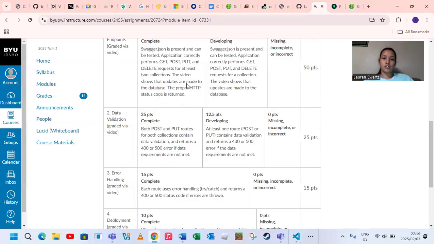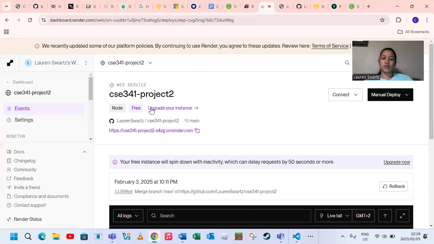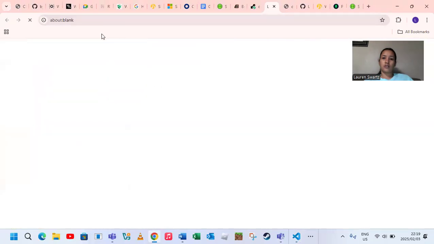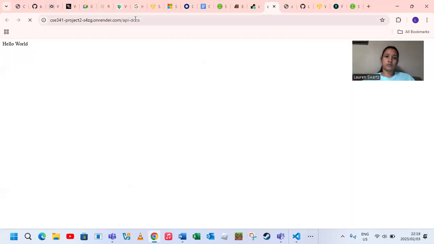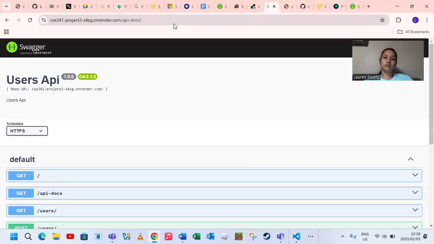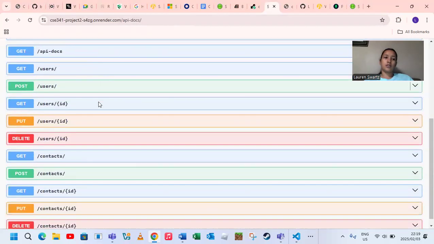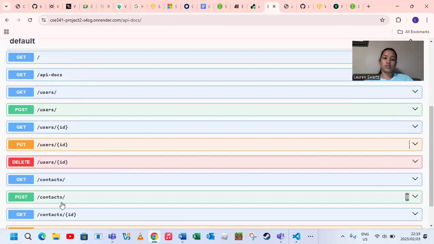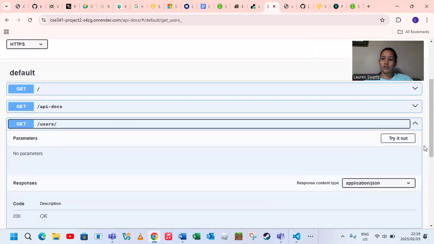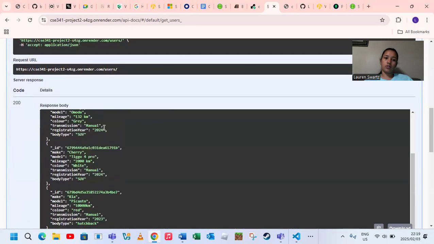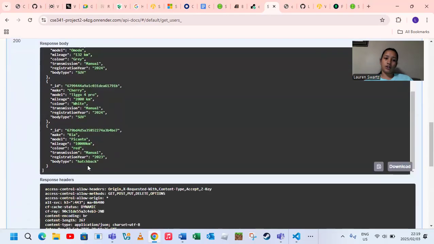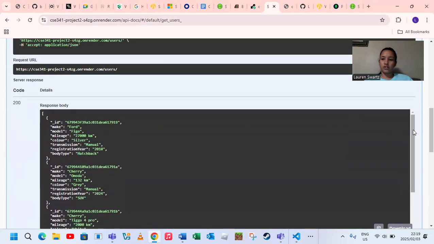So what we want to do is see the updates that are made to the database. So we want to first just open our render link. This is our API, and we have it for users and context. So we want to see if they work. We're going to try it out. This should bring up all. This is supposed to be vehicles, so it brings up all vehicles, as you can see.